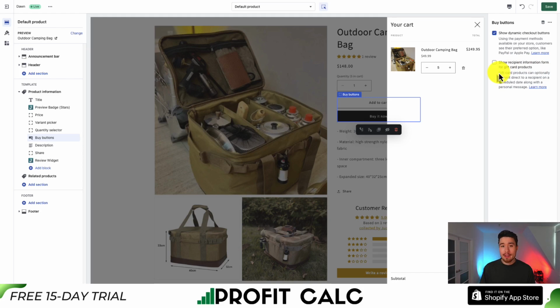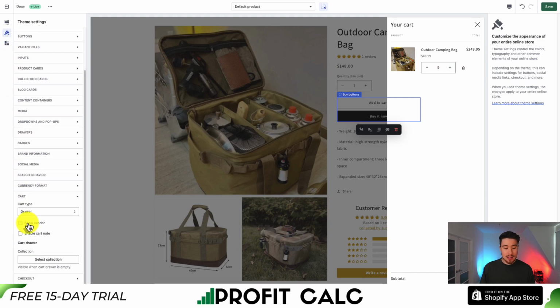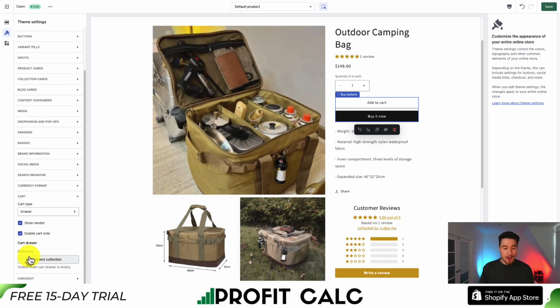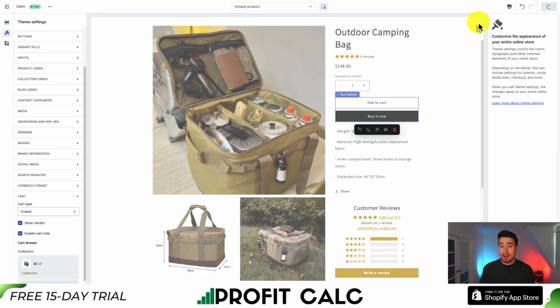To add a little bit more customization, I can go back to Theme settings on the left, scroll down to Cart, and I can see options such as toggling the Show vendor. I can enable the cart note, and I can also add a collection if the cart drawer is empty. So I'm going to select the All here. I'm going to hit Select at the bottom to save that and lock that setting in.